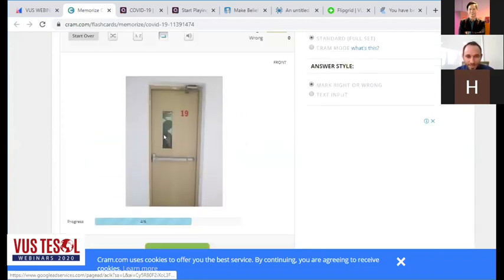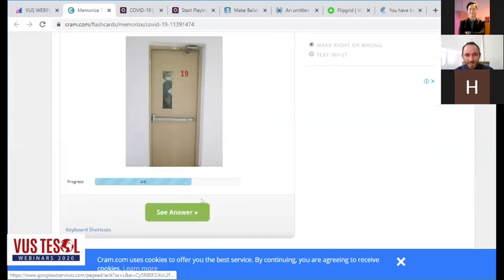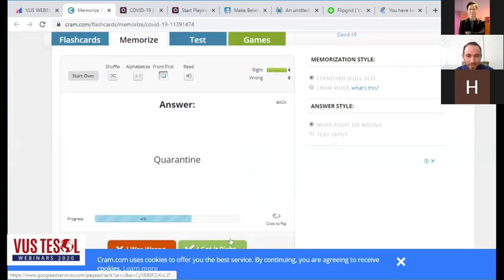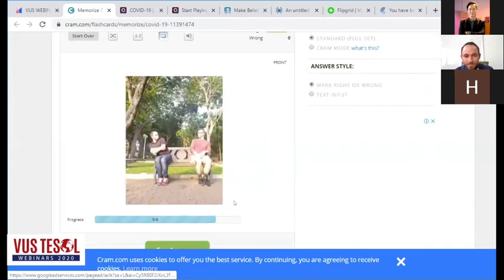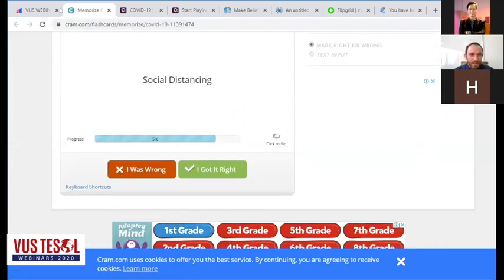All right, this one's a little bit funny. You can kind of see me behind the door. Any ideas? Quarantine, there you go, quarantine, right? So we're teaching them the difference between what is quarantine, what is lockdown. All right, and the last one. Social distancing, perfect. Awesome.